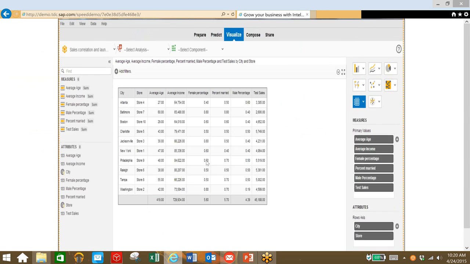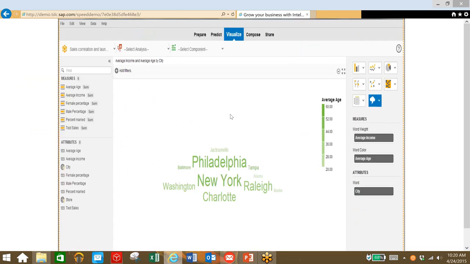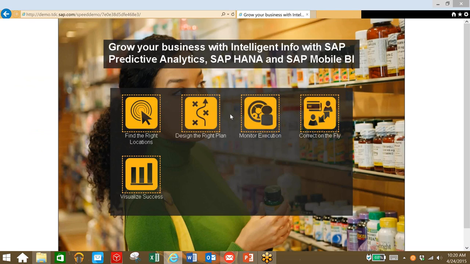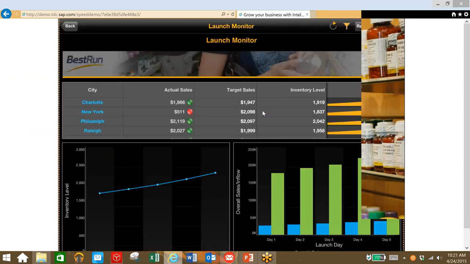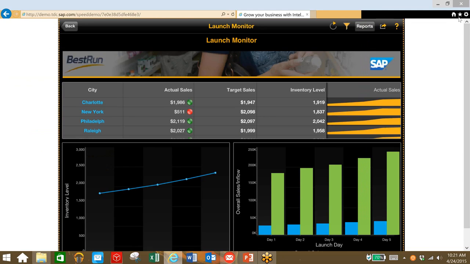And once again, we have our demographic data. So we've now determined the right locations, designed a plan, in which case we're going to actually give a free product to the customers to boost sales. Now we have to monitor our sales execution. In this case, this would be an iPad view. You can see in real time, wherever you are, key metrics like sales and inventory level using this business intelligence dashboard view.